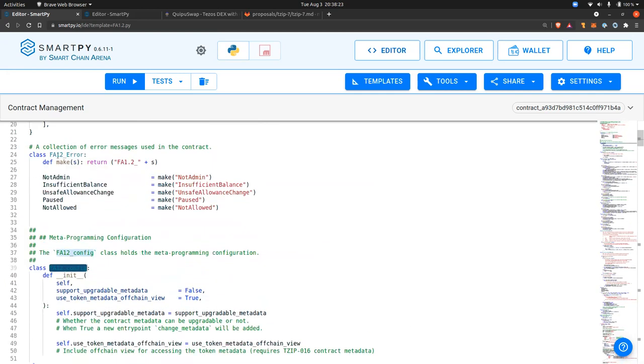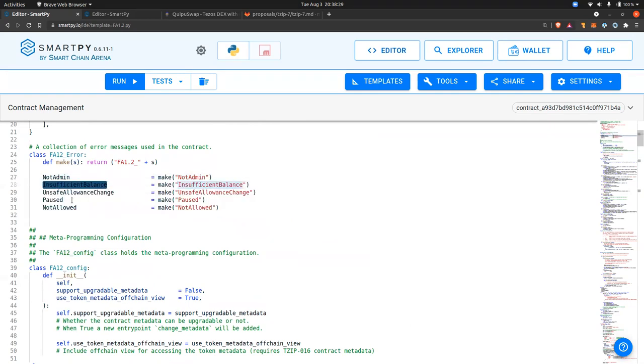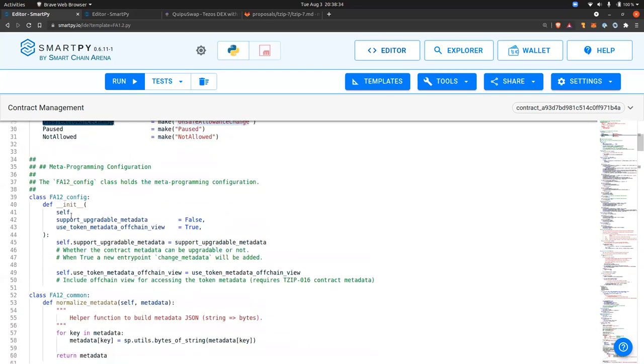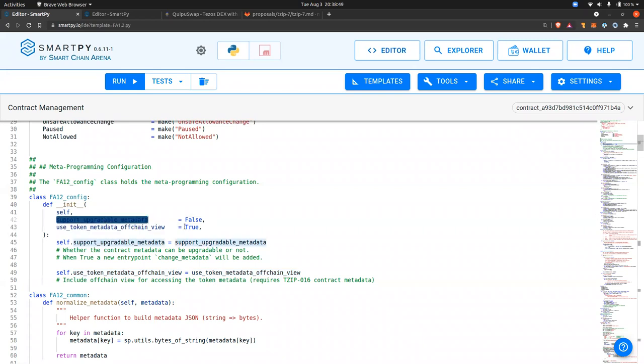So you have a FA1.2 error class, which is mentioning the different errors that are possible, like not admin, insufficient balance, unsafe allowance change, and so on, right? Then we have the FA1.2 configuration. This specifies whether you have, let's say, upgradable metadata, token metadata off-chain view and stuff like that. So basically, upgradable metadata means, do you want to allow your metadata to be updated later on after the contract has been deployed or not?